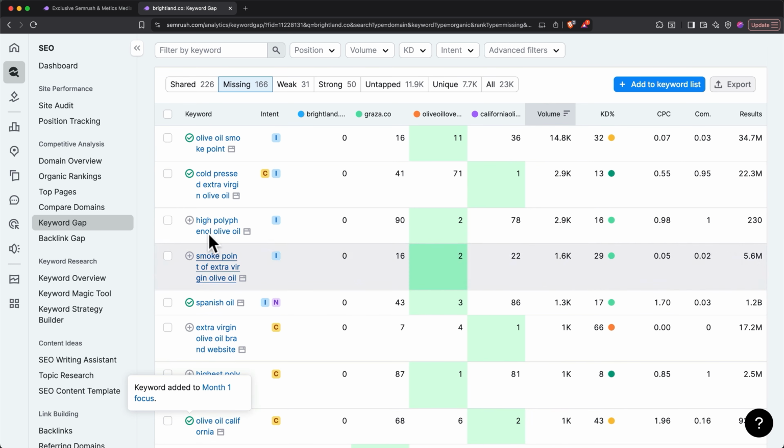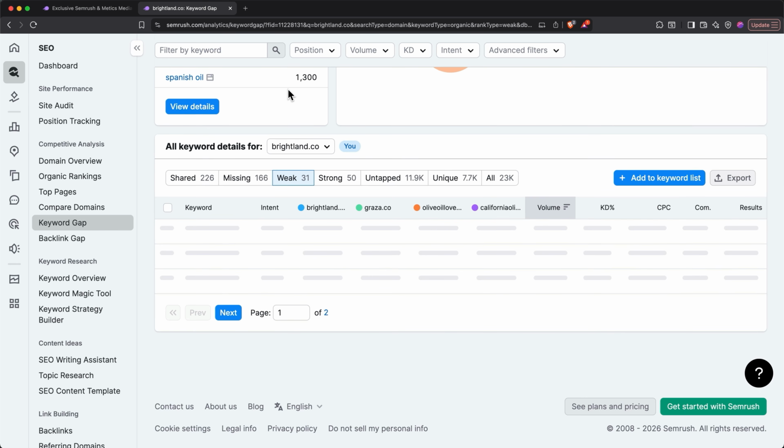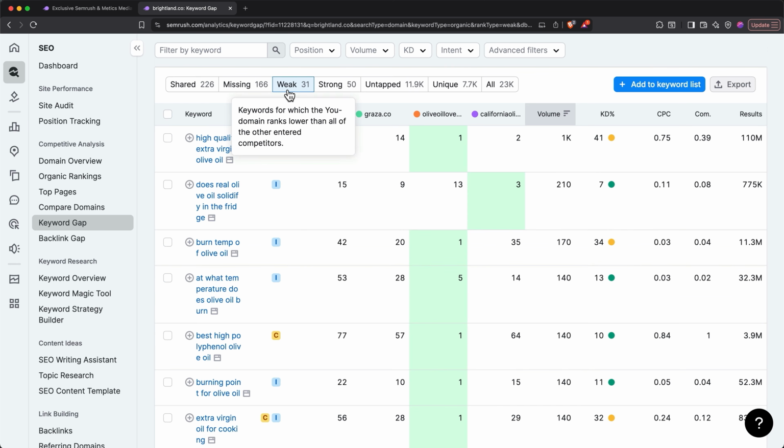Next, let's go to the Weak tab. These are similar to the Missing tab, but these are actually keywords that you do rank for, just much lower than your competitors. Here you can see the second competitor is ranking number 1 for high quality extra virgin olive oil. Same thing here with competitor number 3. They're ranking at number 2, very high.